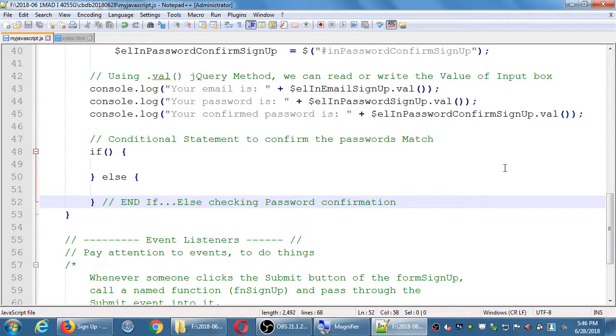The basic syntax of it is in this format: if something, curly braces, or else something else. I'm just making a note here that this curly brace represents the end of my if-else statement, which is checking password confirmation. We're going to have several if-else statements, and we're going to lose track of these curly braces. I highly recommend putting a little comment: what is the end of this? Now I'm losing track of what that is. What's the end of that curly brace?